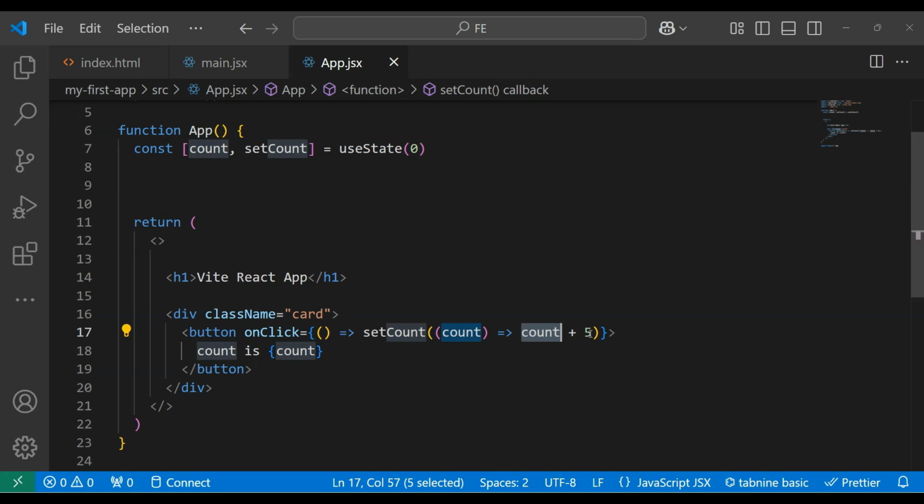Each time the button is clicked, we're going to add 5 to the current value. And then we come right here to display the value of count, which is this one right here, to display the current value that count is holding, right?